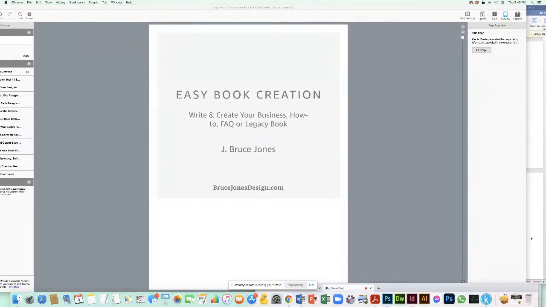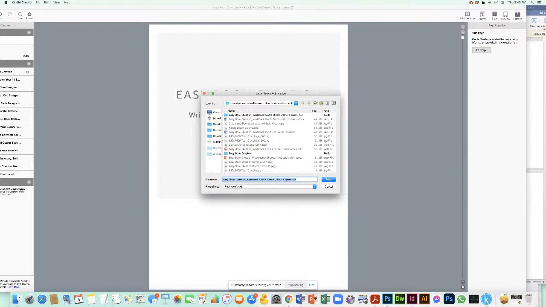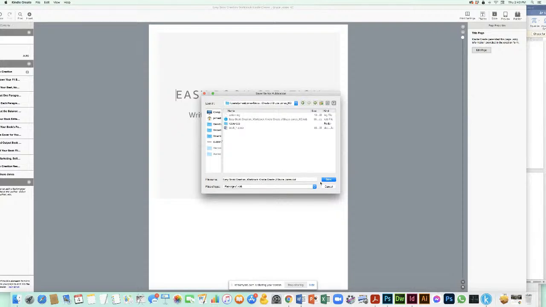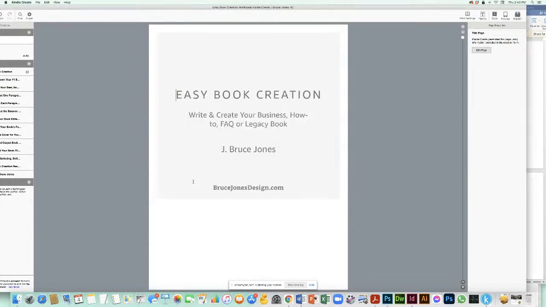If you have a question, let me know. I just hit the publish button right up here. You'll get this window and it's going to make a KPF file. That's the file that you'll upload to Kindle. And I usually put it in the same folder that they give you. So there's a little folder there and I'll just hit save. So that's the KPF. That's the interior book file. Notice there's no cover file in here. It's now ready to publish. There's no cover file in a Kindle.